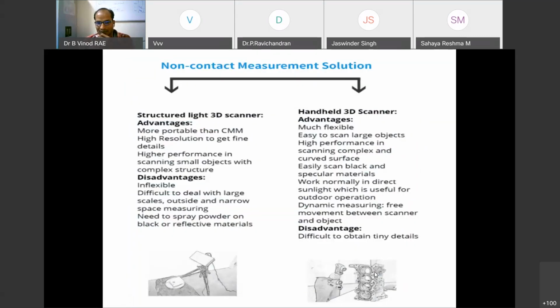Now the non-contact method compared with the handheld scanner. As I explained earlier, this structured light scanner is not that portable. This handheld scanner we can take to an on-site environment and scan there. We can also scan very big components of more than 1 meter or 2 meters quickly. Using a GOM kind of structured light scanner takes more time compared with the handheld scanner.